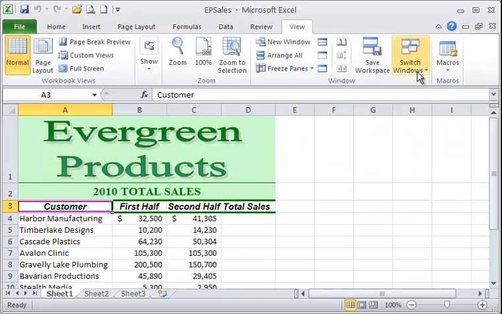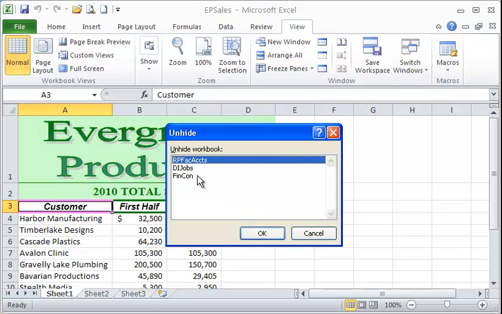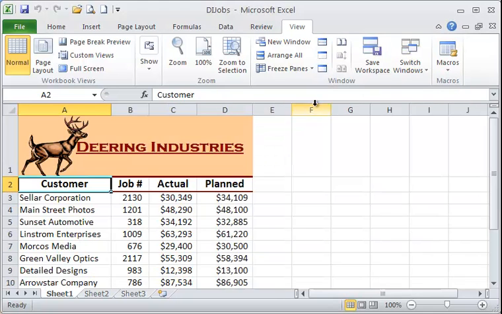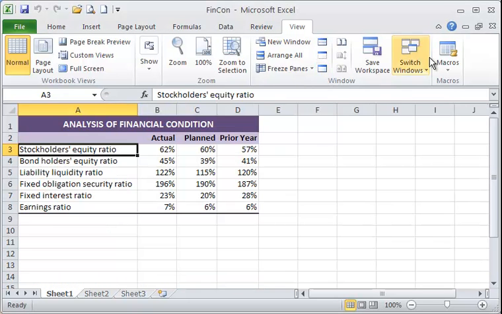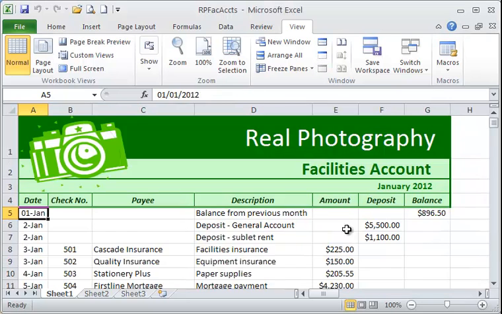OK. And now you can see I still have the blank workbook too, but the EP cells became available to us. If I go back to unhide, it gives me the list of all the ones that are hidden. I can just keep unhiding those and bringing them all back, and you can see they become available. And the last one should be there.